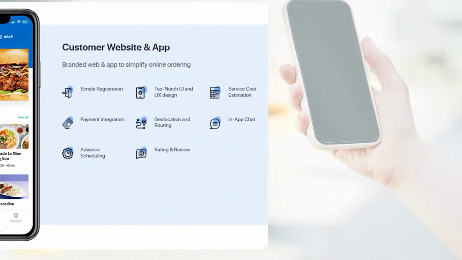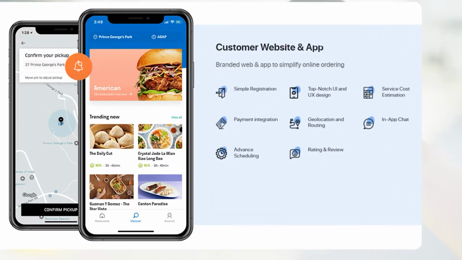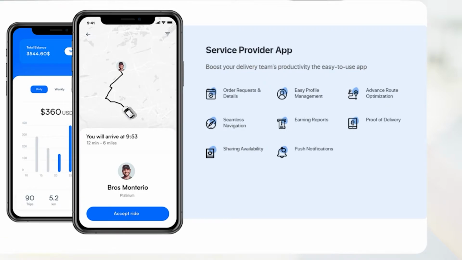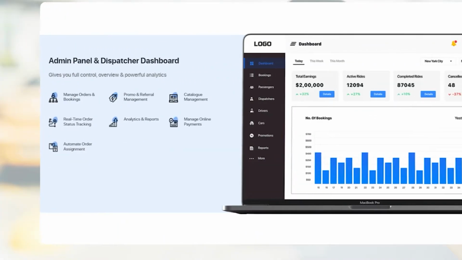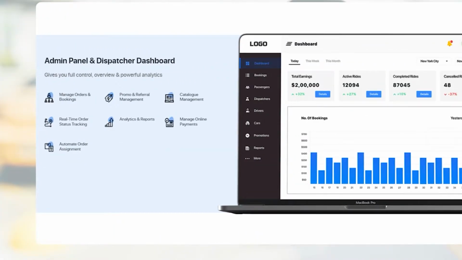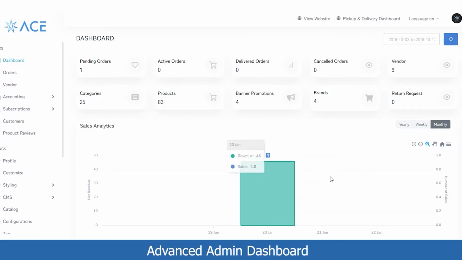Uber-like website and app for customers, an easy to use Uber-like driver or delivery agent application, a delivery management system to streamline your deliveries, and a robust admin panel to manage the entire business from a single place. Now let me show you how to manage or build.